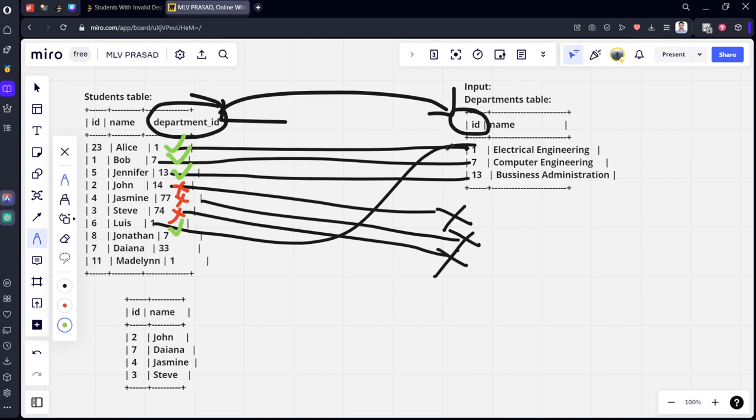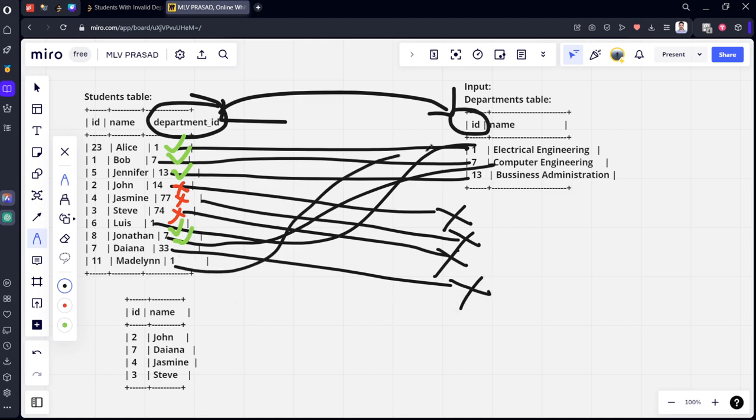Respectively 8, Jonathan, 7, and 7, Diana, 33. 7 also is from computer engineering, so he is also present. 33, you can see, there is no such ID. 33 is not there. And again 1. 1 is electrical engineering. He is present. Now, which are the rows which are not there? 4 rows, which are 14, 77, 74 and 33. Those are the rows which they mentioned here: 2 John, 4 Jasmine, 7 Diana, 3 Steve Smith.